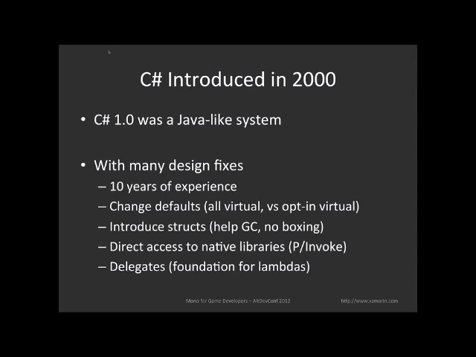And they introduced delegates, and delegates are a fascinating mechanism. It's basically a type-safe function pointer. And they are the foundation for lambda programming and functional programming in C#. So that's one thing that Microsoft got right very early on.